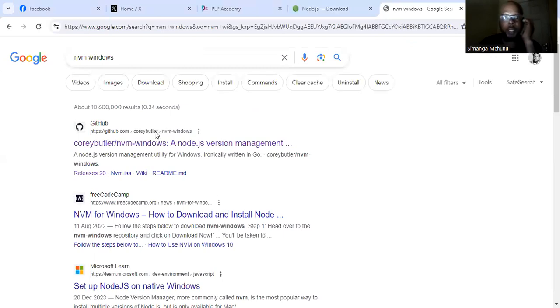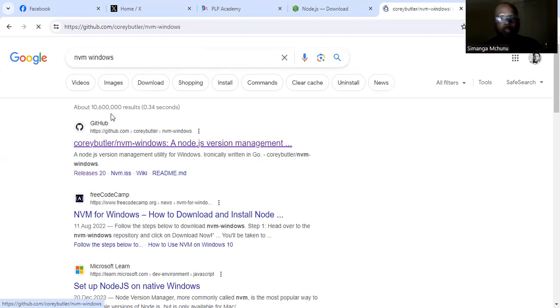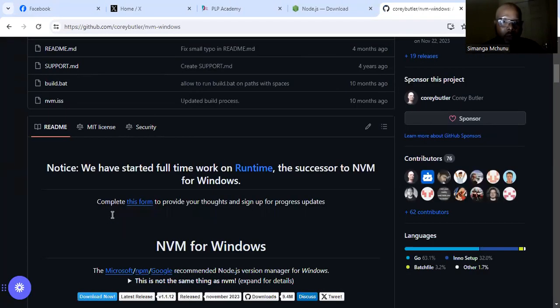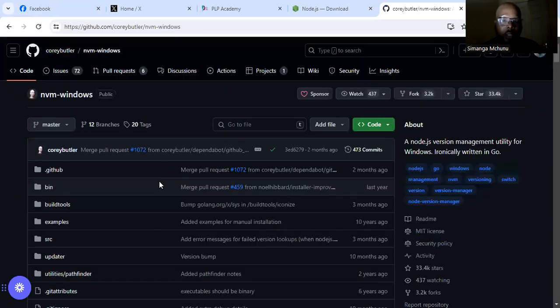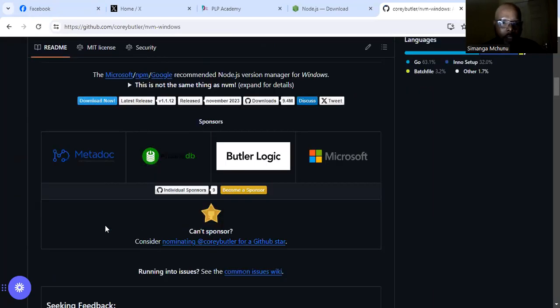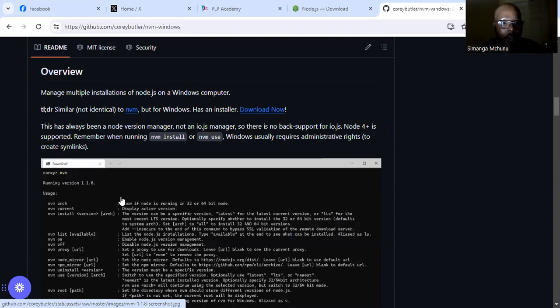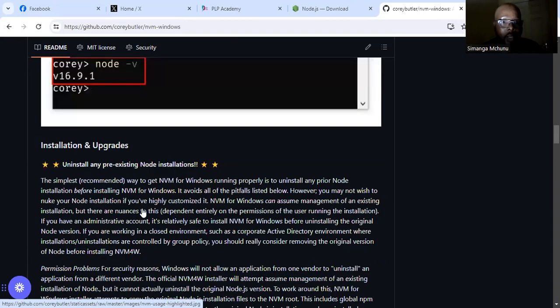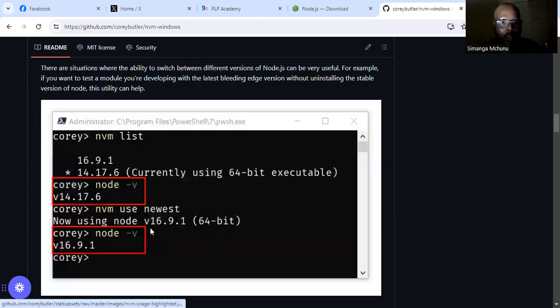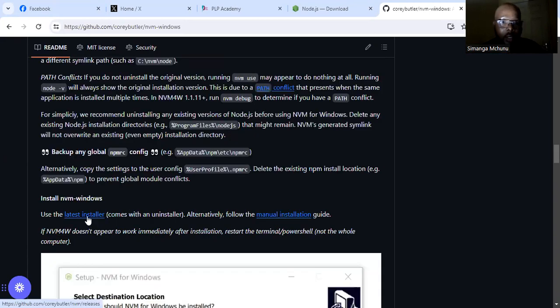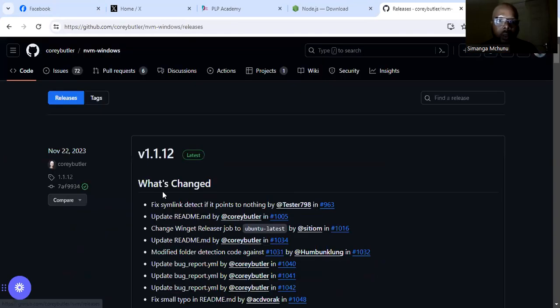Now, when I want to use multiple versions of Node, let's say NVM for Windows, the first pop-up is going to show nvm-windows on GitHub. Click on it. This one helps us when we use multiple versions. It's going to show us this GitHub page, and then we go down and check where we download the latest NVM on our computer.